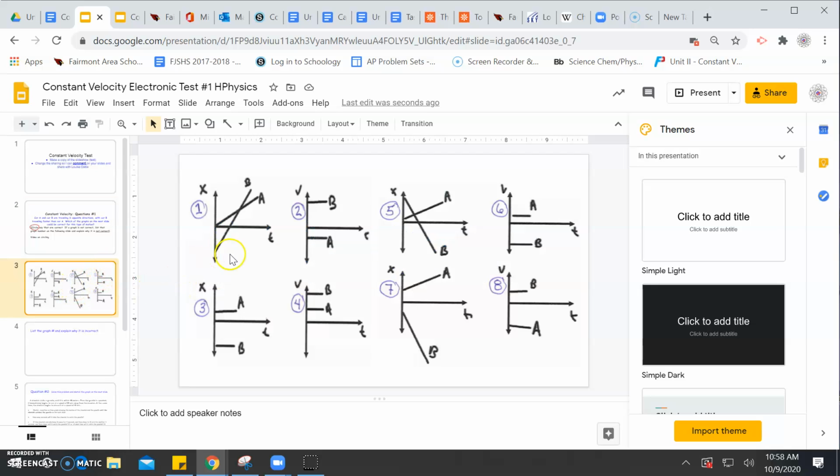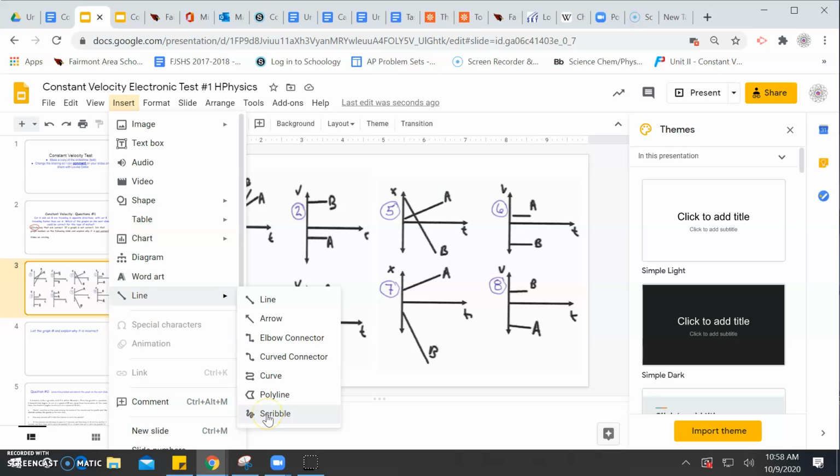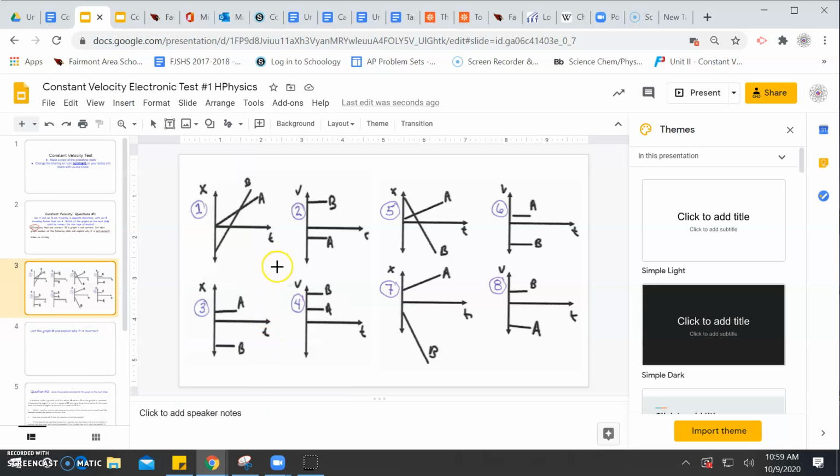This is how you would do circling. Go up to Insert, go to Line, and then choose the drop down that says Scribble. Then you can just go ahead and circle one.